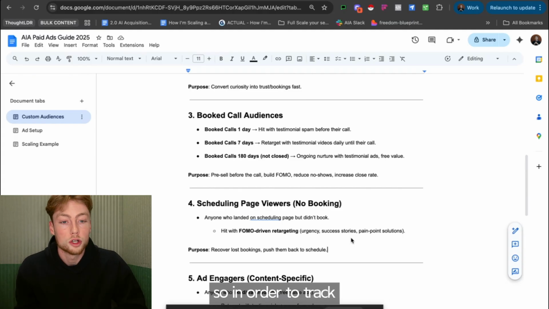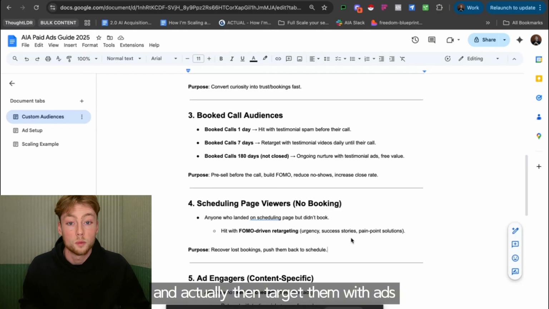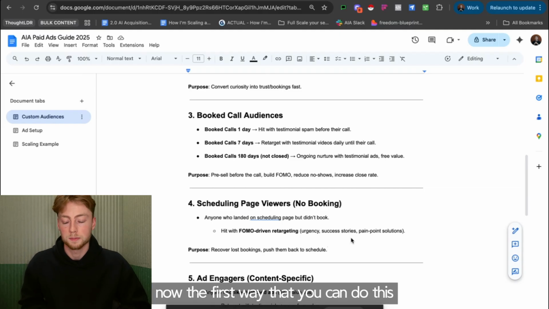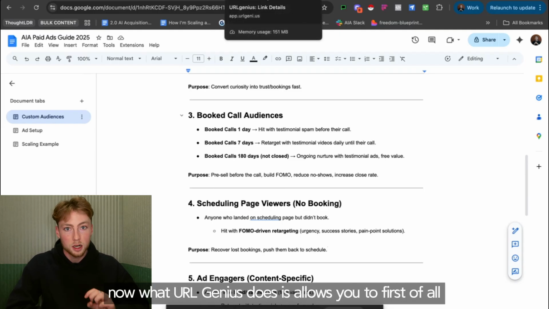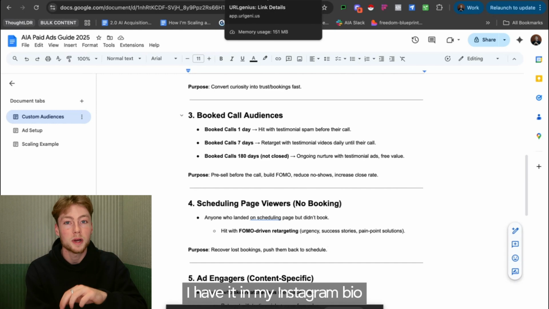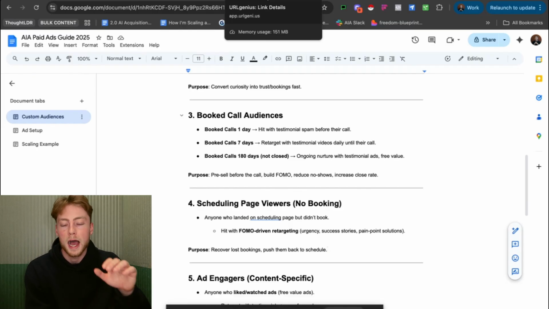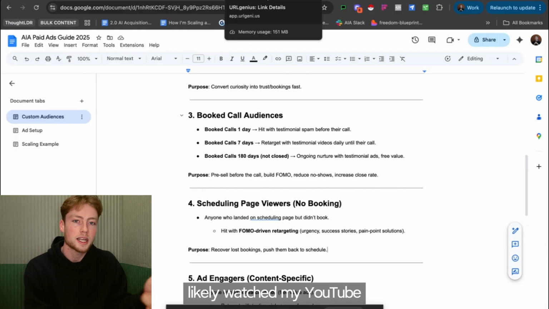In order to track the people who are clicking on these different places and actually then target them with ads, what we need to do is install what is called the Facebook Meta Pixel. The first way that you can do this is through a site called URL Genius. What URL Genius does is allow you to first of all create a deep link. That deep link can be to whatever you want. Mine, I have it in my Instagram bio, and it is a link that sends people to my YouTube. By tracking everyone who clicks that link, in essence, I'm tracking the people who have likely watched my YouTube.